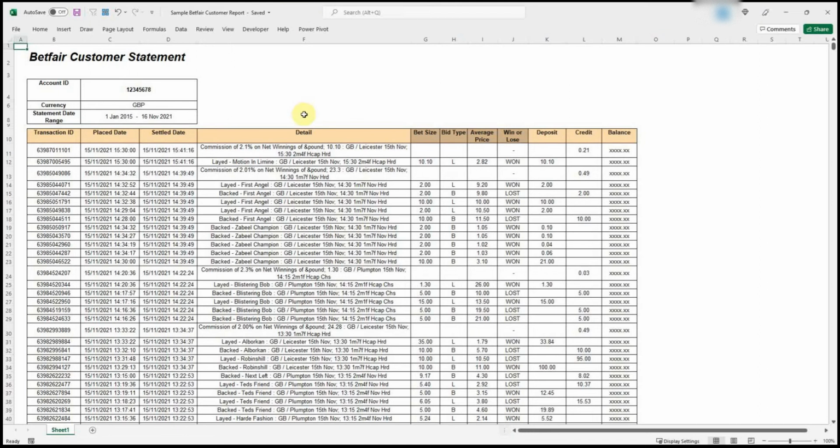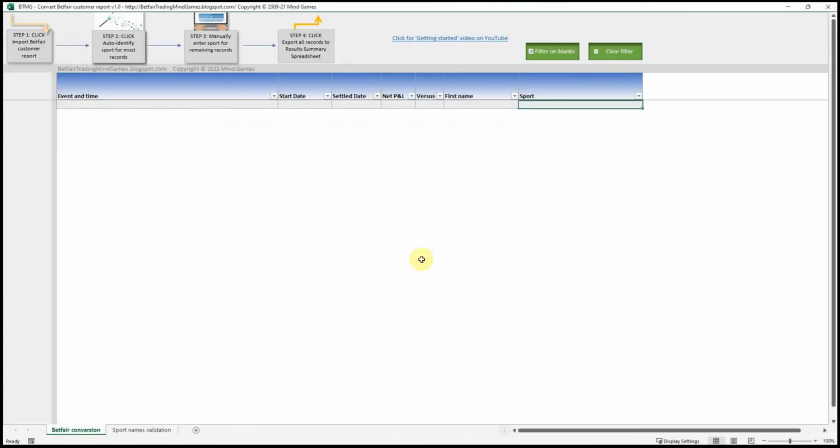Okay, so you've got your Betfair customer statement, which hopefully wasn't too difficult to get. And now we need to convert it into the normal Betfair format, which they provide for download when you get your betting P&L file from the website, which you can download for up to 3 months' worth of your betting data. So we need to open up the conversion spreadsheet.